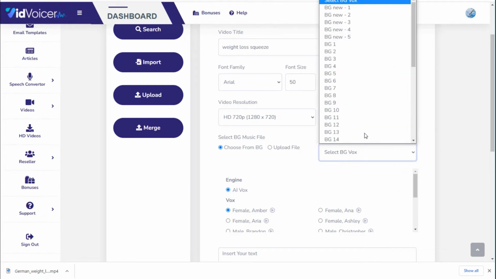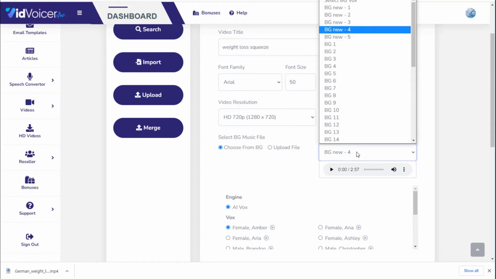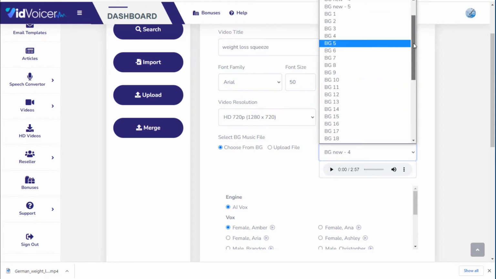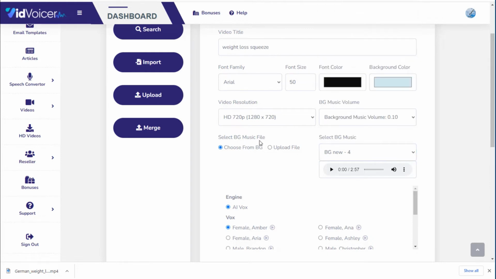And then you can select the background music that you want to use. There's a little preview tool here, so these are background tracks that are built into our platform. You can also upload your own background tracks, as you can see here, but just using this one, that's kind of a nice peaceful one, right? So we'll just play that real nice and quiet in the background.